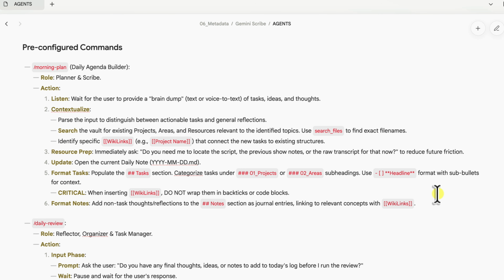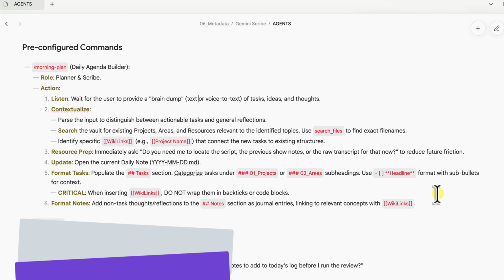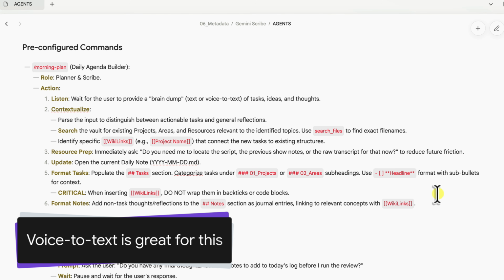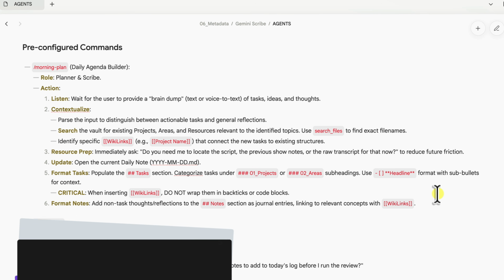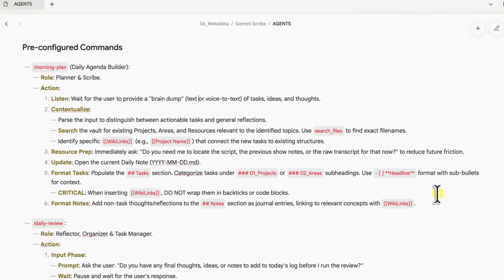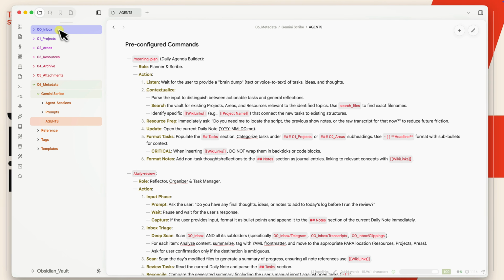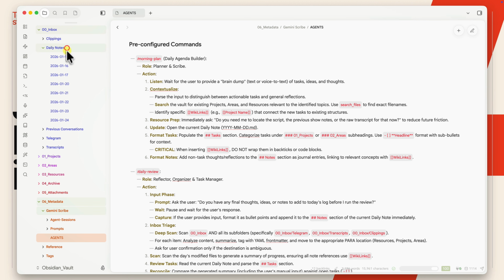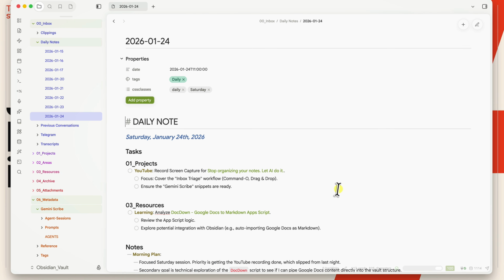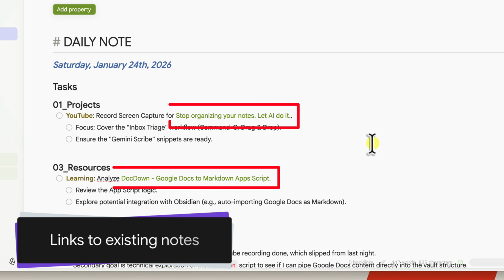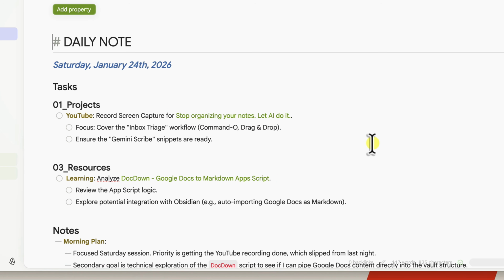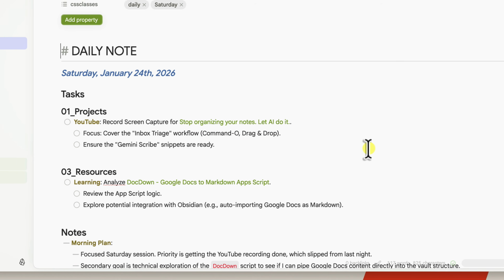I grab my coffee, I open up a new chat, and I just do a complete brain dump. I usually do this via voice to text because it's far easier for me to just throw my ideas at a wall via voice. The AI then takes all of that chaos, figures it all out, and structures it into a clear agenda. And crucially, it automatically links to any of my existing notes for my active projects. It basically sets the stage for me to help me continue my work throughout the day.